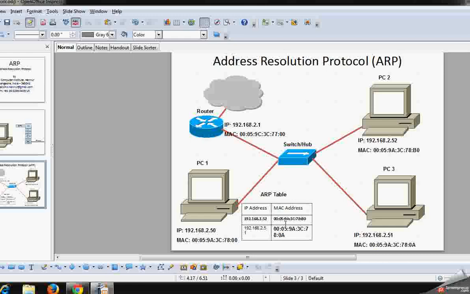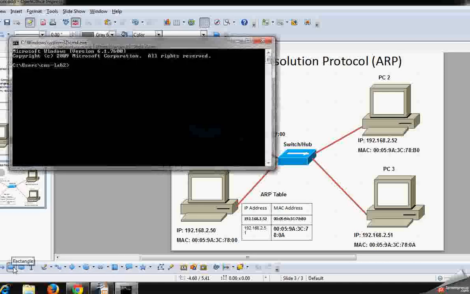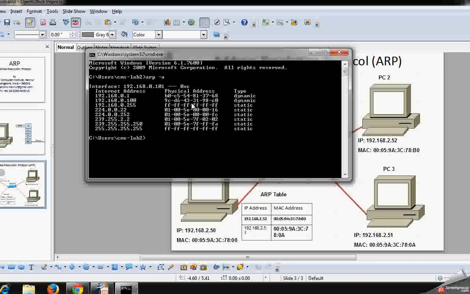Now we'll also look a little bit more practically at what really happens. So we'll go to the command prompt. At the command prompt, we'll see what an ARP table looks like on this machine. arp -a is the command to see it. This command will show you all the information about the mappings that we talked about in the ARP table.